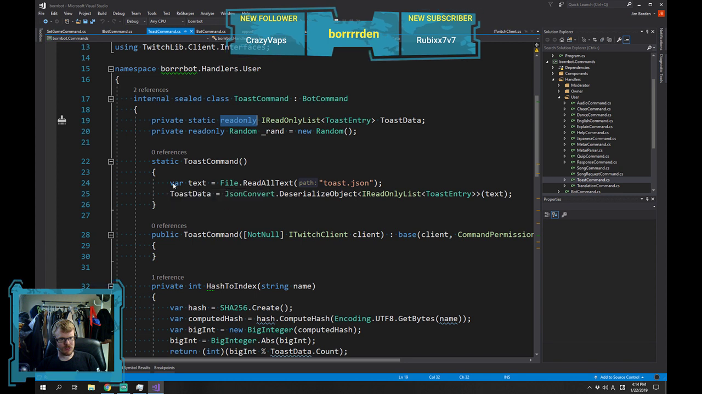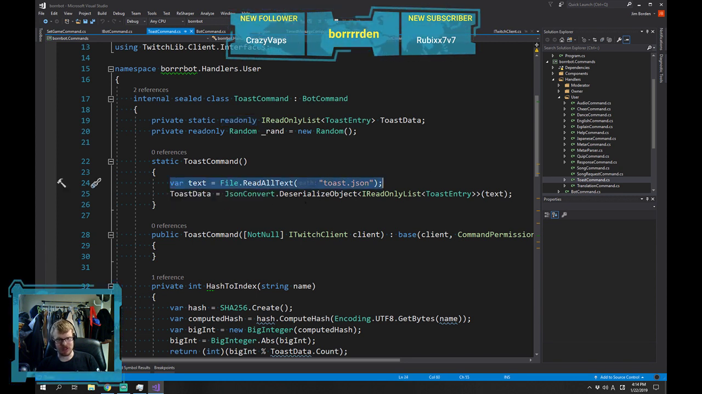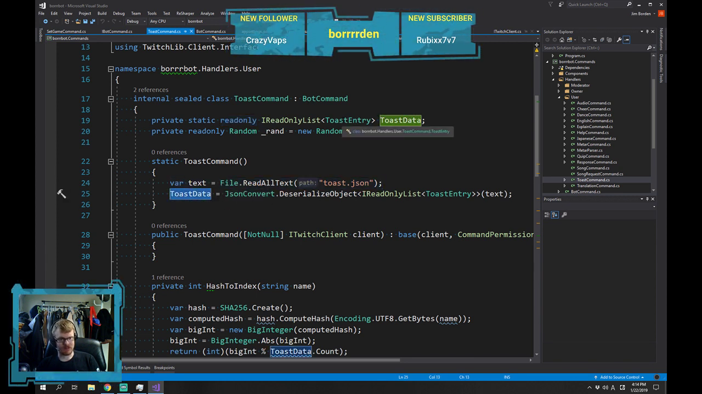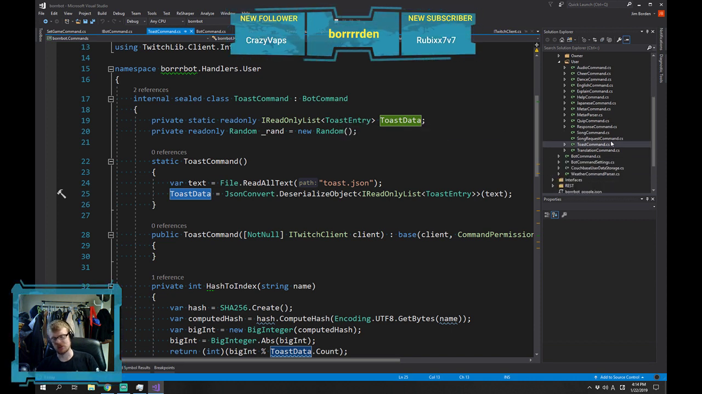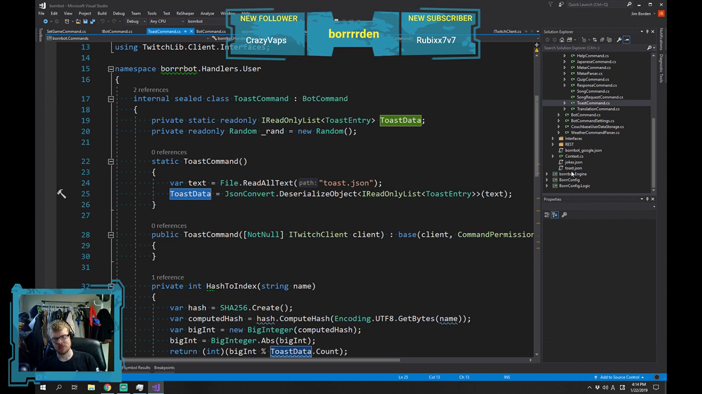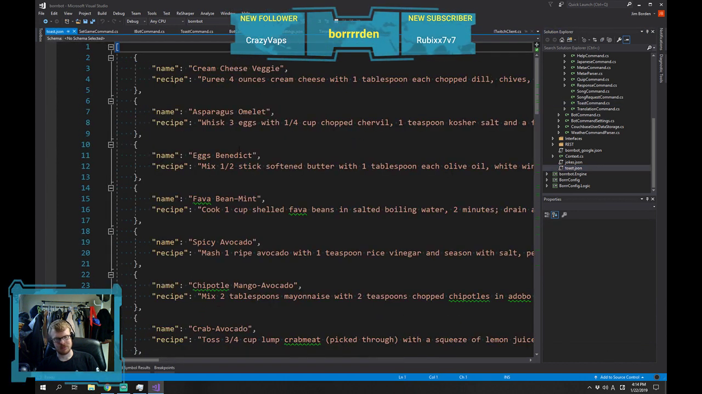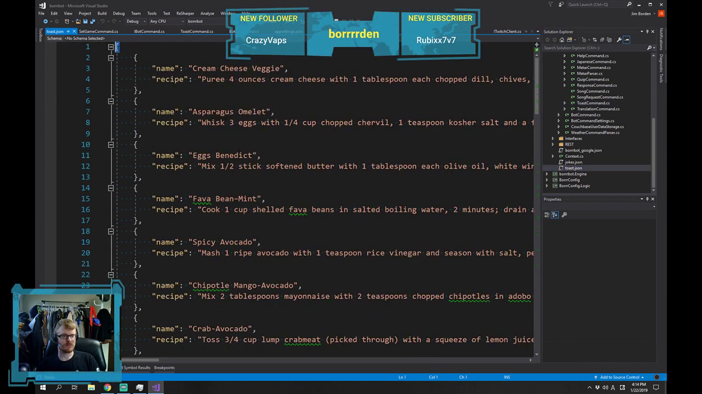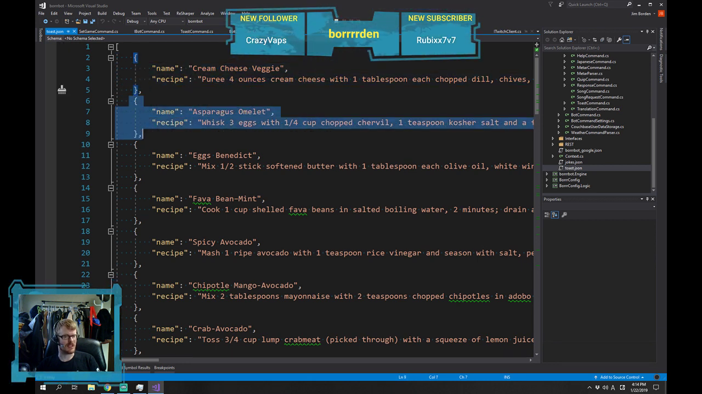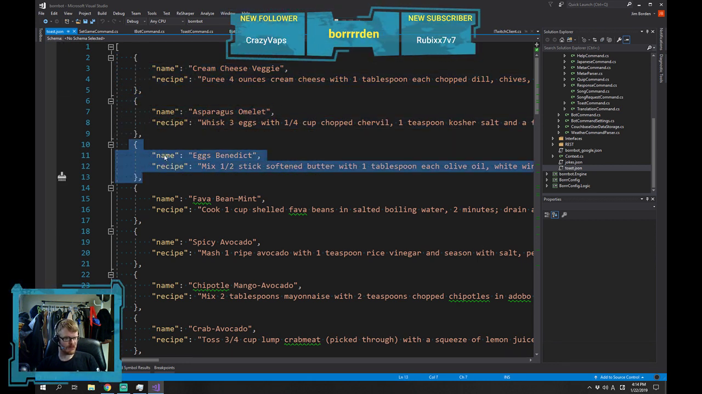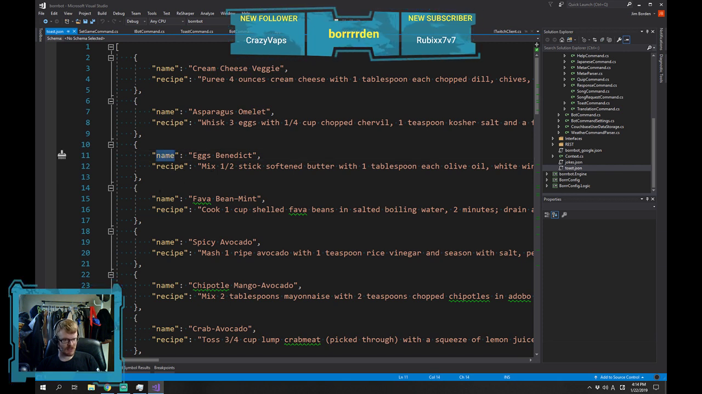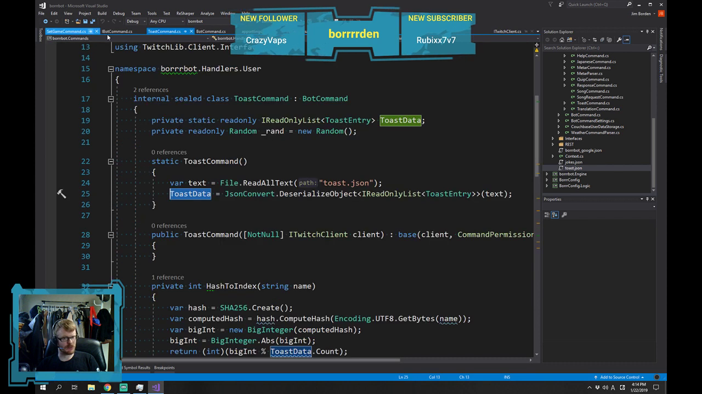So I read out of toast.json, and then I read it into my toast data. So this is the same as before with JSON. Remember, it looks like this. This means that the entire thing is a list. Everything in the list has a name and a recipe. This one's name is that, and the recipe is that. Name is this, recipe is that. So it reads all those into memory so that I can pick them apart when I need to.